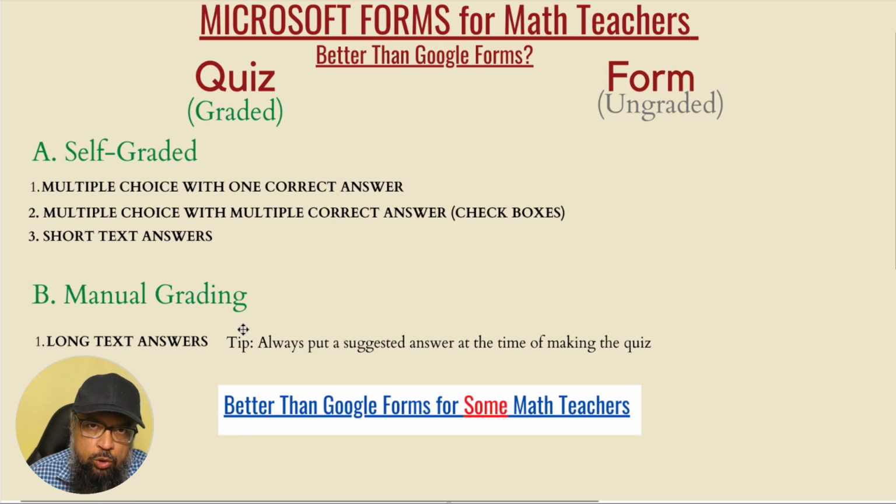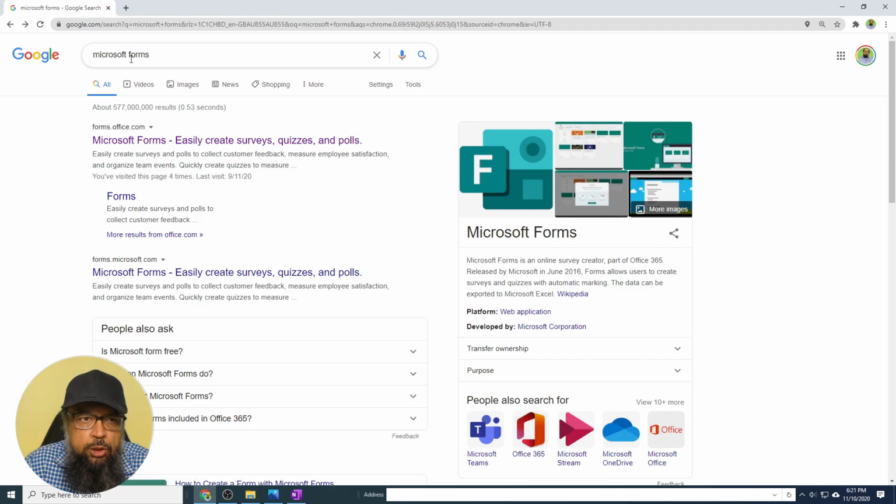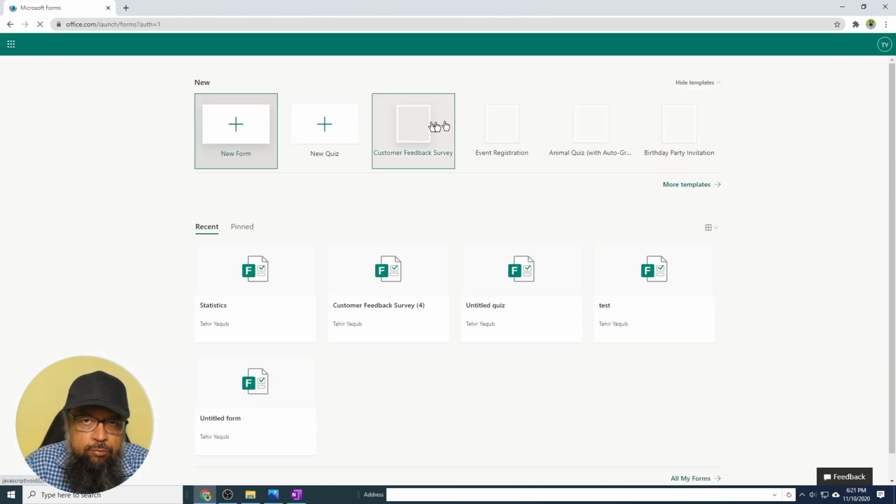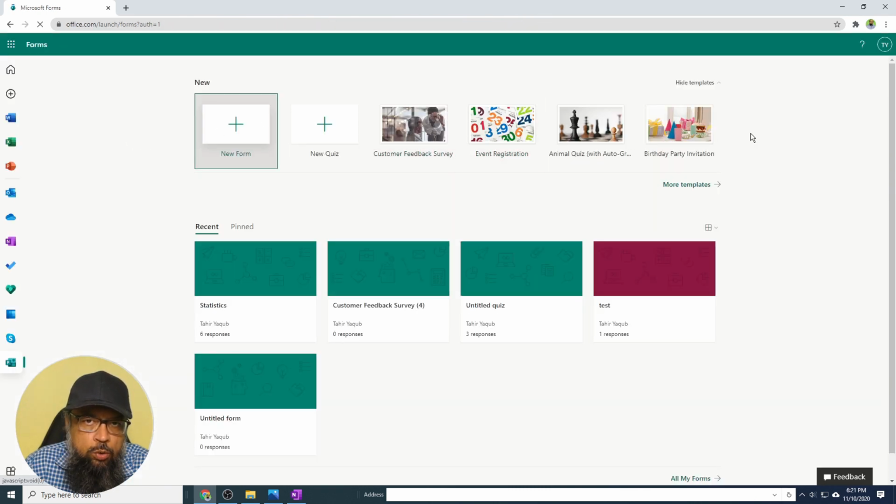And now let's move on to Microsoft Forms and create a math quiz. You just need to type Microsoft Forms in Google, and this is the website forms.office.com. I click on that, and if you have not logged in with your Hotmail account, you will have to log in and then you will see this screen. And now we have two options, to create a new form or to create a new quiz.